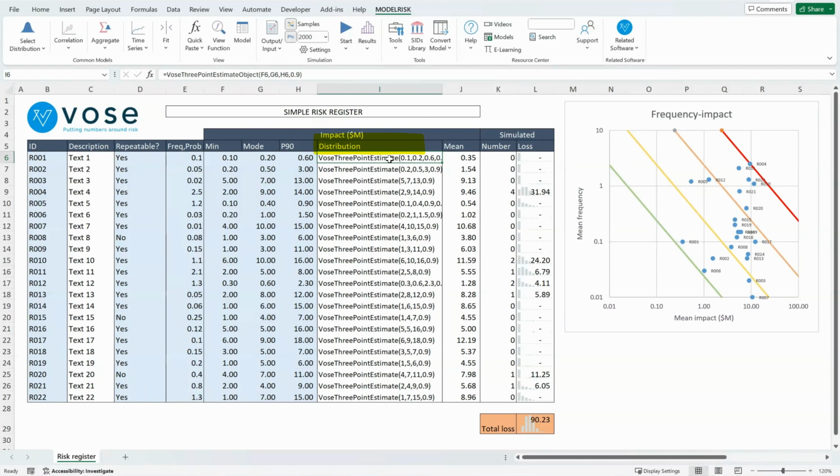And this is a ModelRisk function. You can see, if I click F2, it says Vose 3-point estimate. So it's a 3-point estimate distribution object. The object is a type of function or a class of functions that allow you to specify a distribution, but not actually simulate from it. You're simply determining which type of distribution you want to use. So for example, you could say, I want to use a normal distribution with a mean of 2, standard deviation of 3. That would be specifying the name of the distribution without actually running any calculations on it.